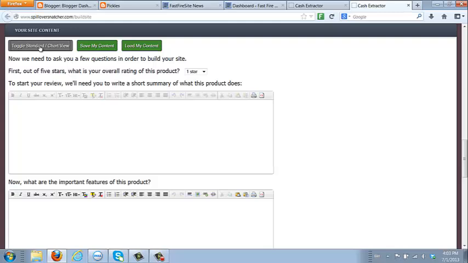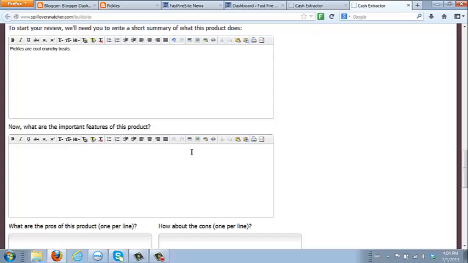So we're just going to do the standard view to start with, and the first thing I'm going to do is rate the product. First, out of 5 stars, what's your overall rating of the product? I'm going to give this 4 stars so you can see what that looks like as we go along. And to start this review, you can put anything you want in here, but pickles are crunchy. Let's call them pickles are cool. You don't have to get too picky here because this is just an example. Cool crunchy treats.